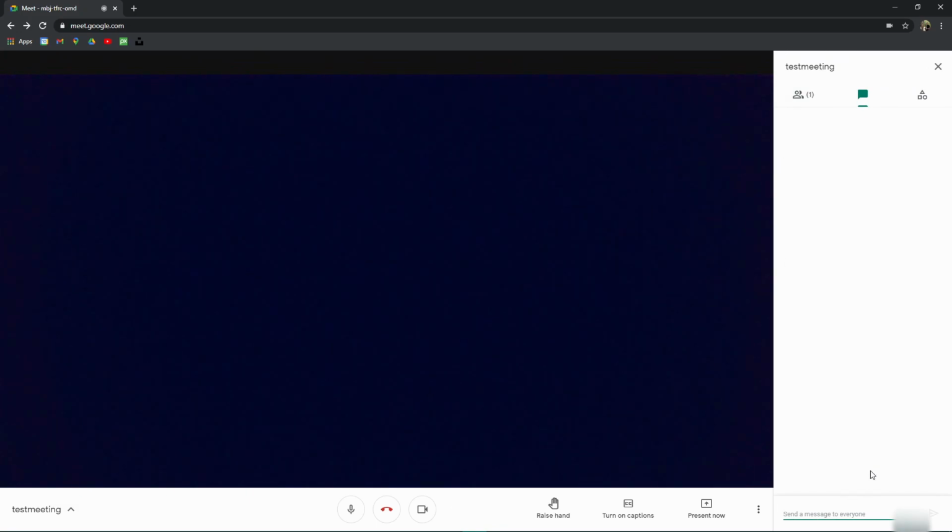Also in this little side panel, we have our chats panel. And again, chats are always important to have if you're having a work-related meeting, so that people can paste links, update attachments, all sorts of cool stuff that you can do over there on the side.